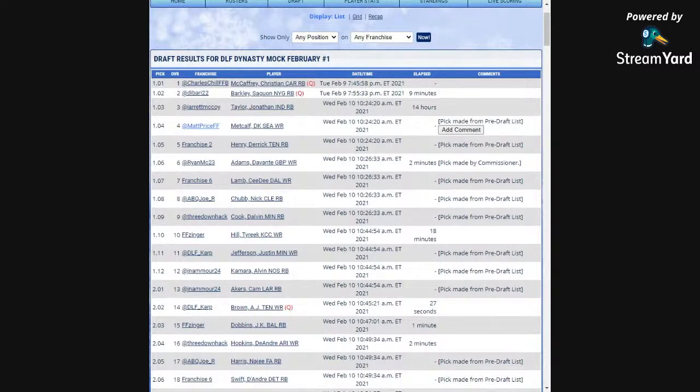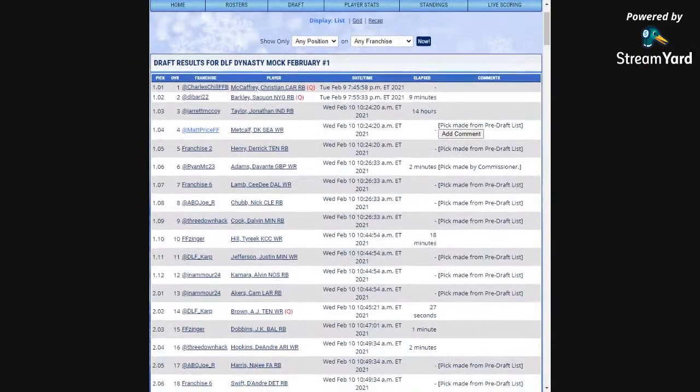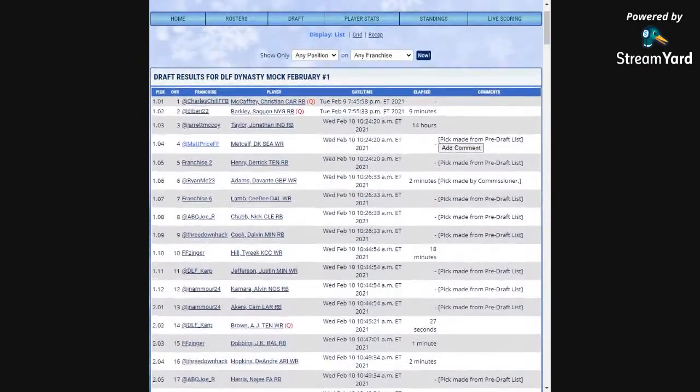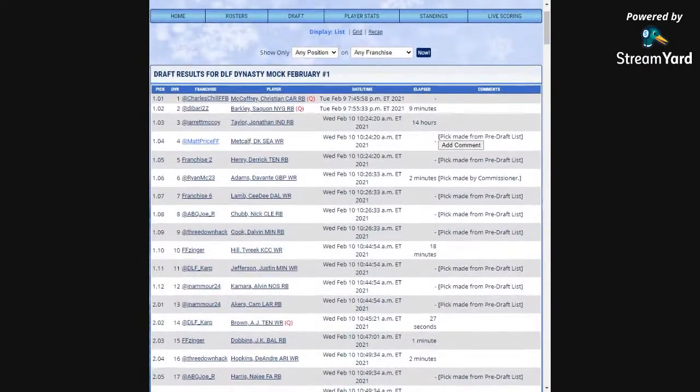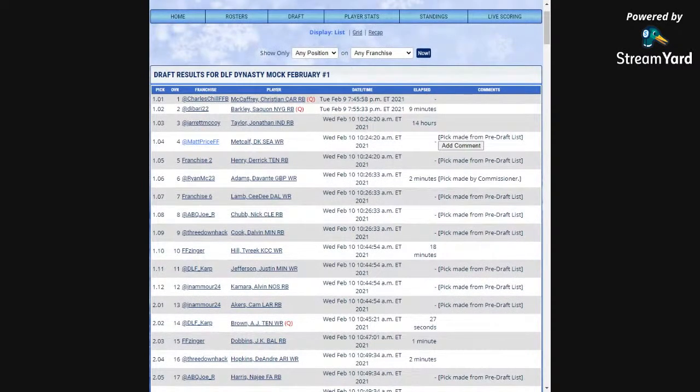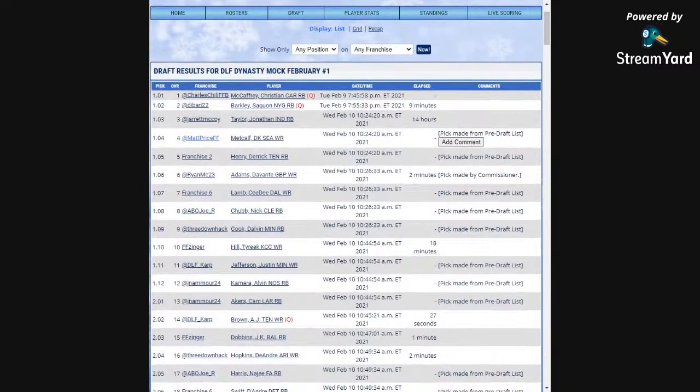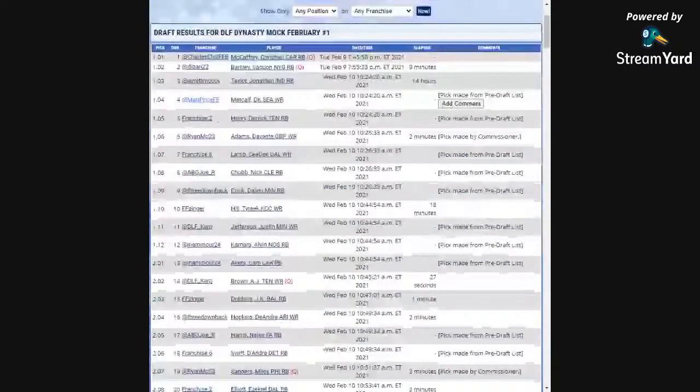There is an argument, I think, that wide receiver is so deep that there's really no reason to take a wide receiver in the first round. But for me, the potential upside of what DK can offer is just too attractive to pass up. So if we scroll through this first round here, you can see Kamara actually fell all the way down to the 1.12, which in my opinion is a steal.